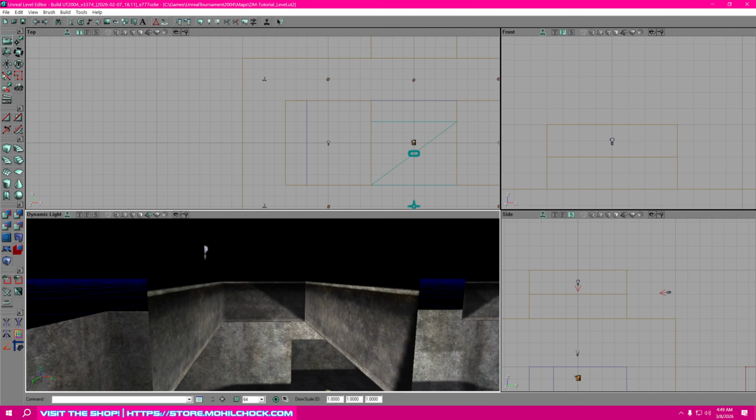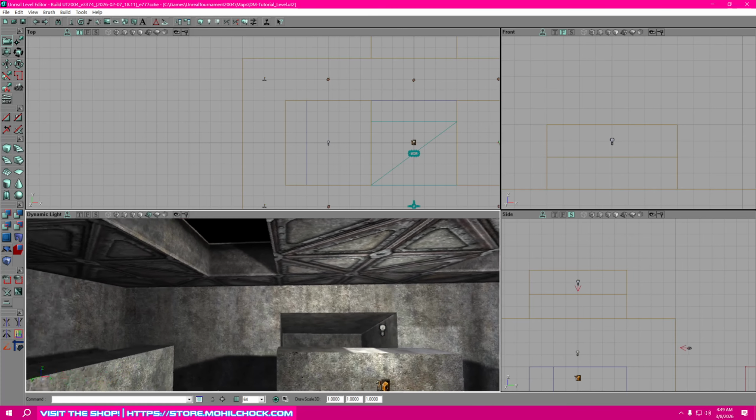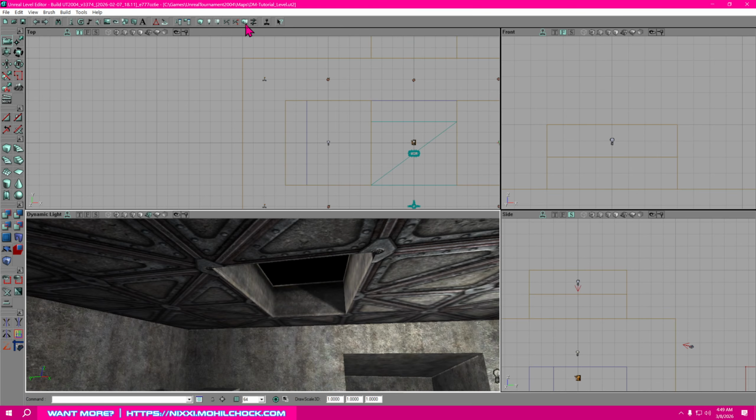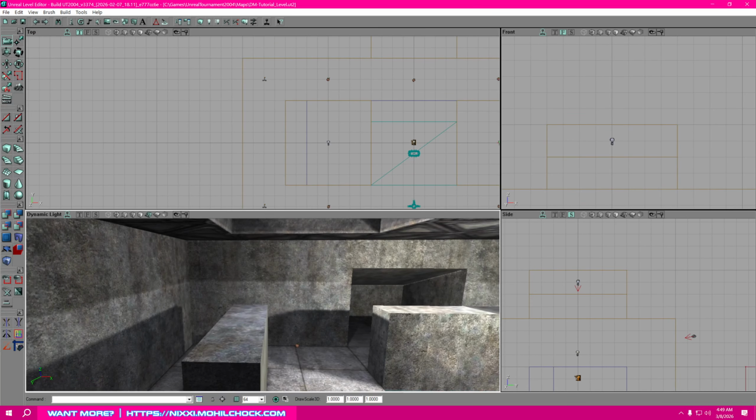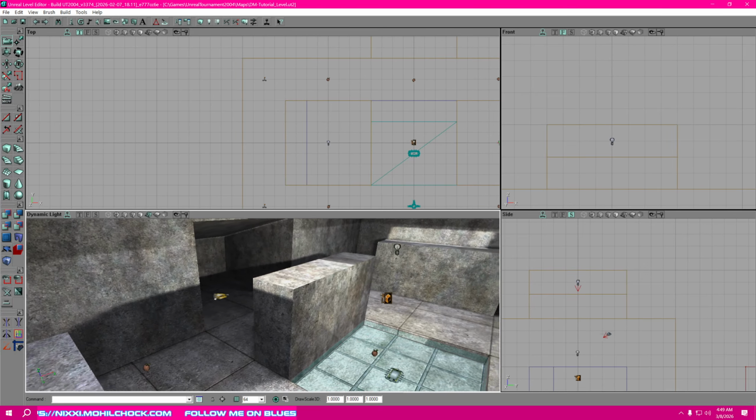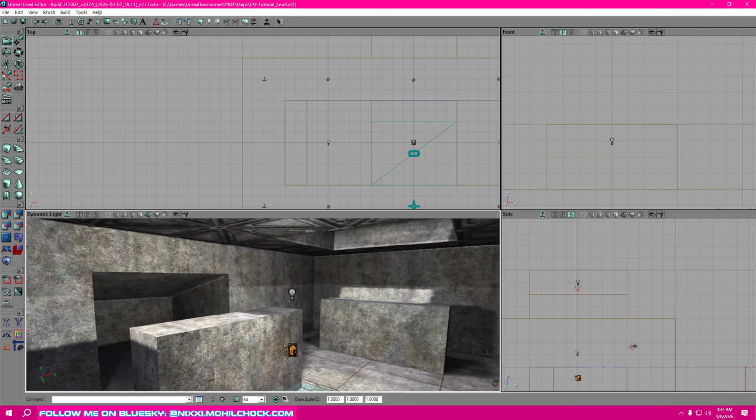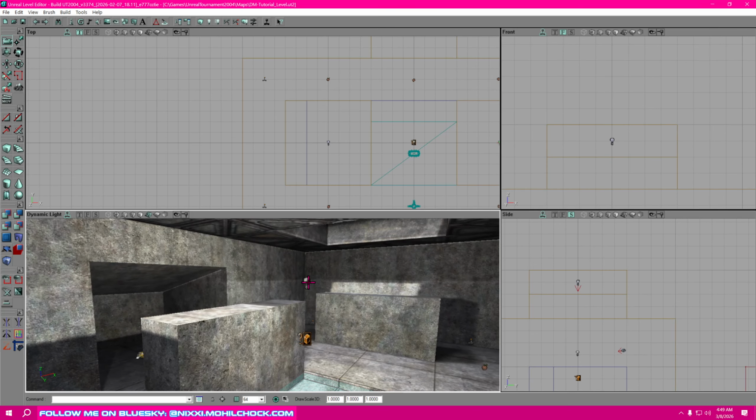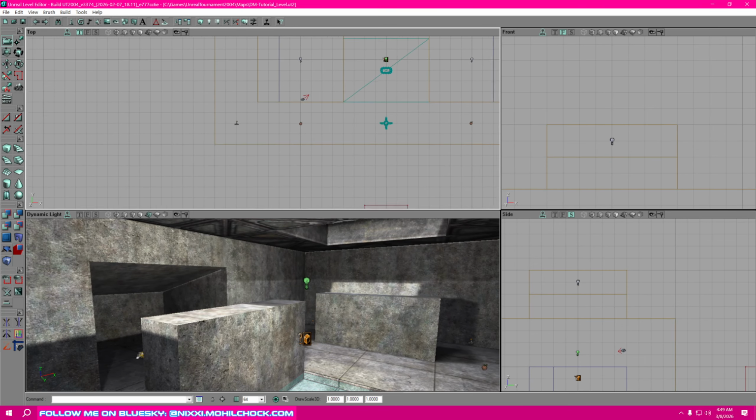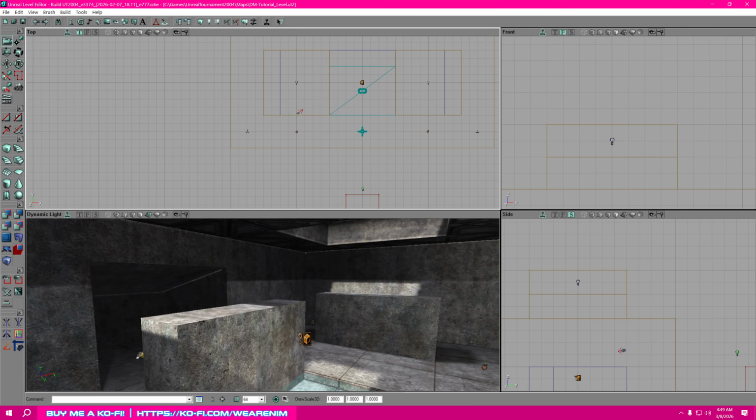Actually, part of the reason I'm not seeing any light over here is we didn't actually build the BSP. So let's just build the whole thing. There we go. Now we're seeing more of the sunlight filling the space. And to really get an idea of how it's affecting the room, we're going to take this point light and remove it from the scene for now.